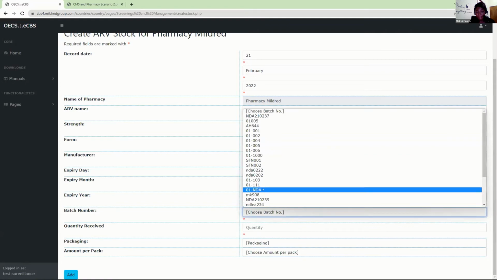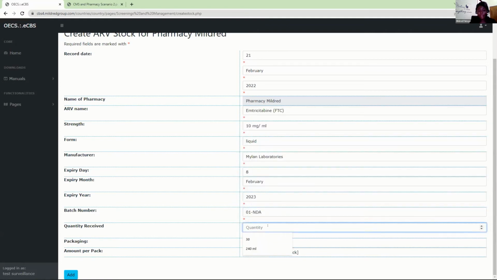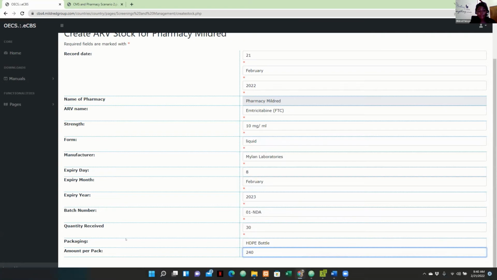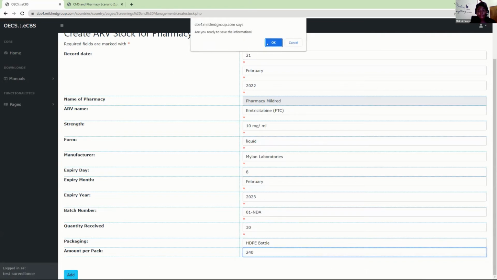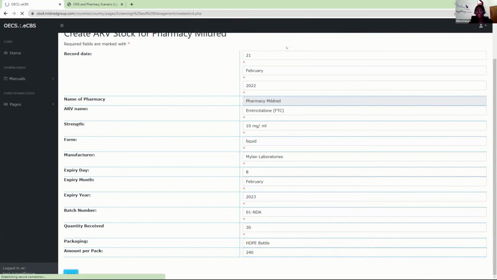Batch number, quantity. So let's say we receive 30. The packaging and the amount per pack, we have 240 mils in the bottle. So now you get the idea of entering stock in your pharmacy.